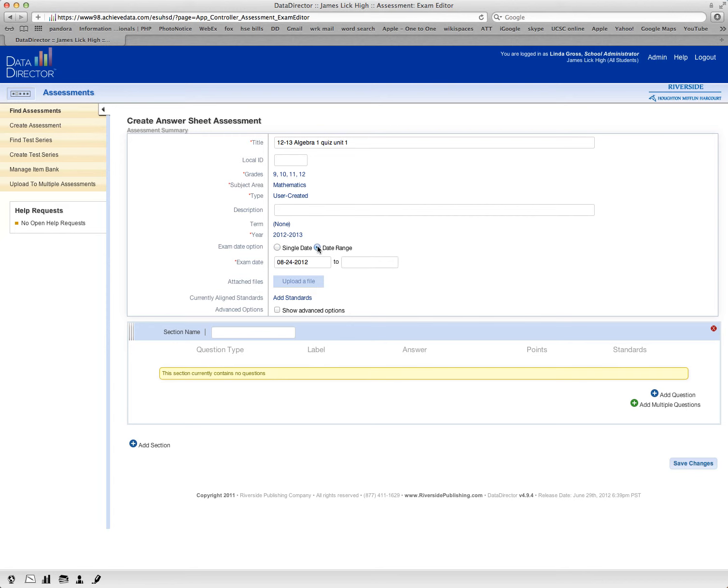It's useful if you're using it in your department, and in the list displayed you want to let teachers know that this is when the exam should be given, during this particular week. So if I wanted to say August 24th through the 31st, teachers know that that's when that quiz was given. I'm going to stick with the single date.